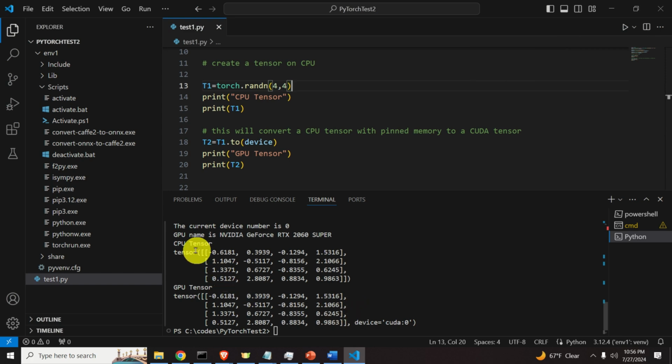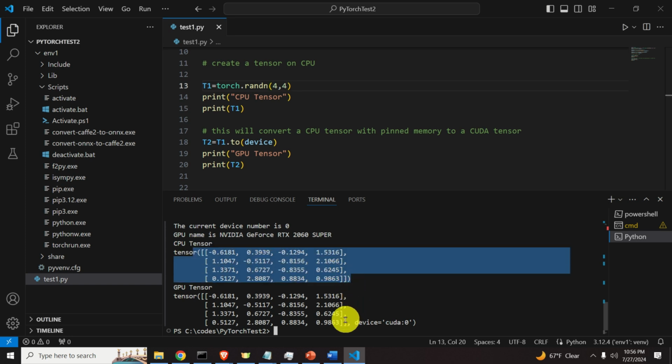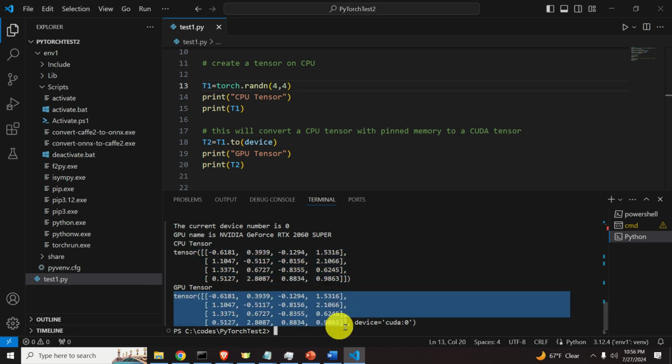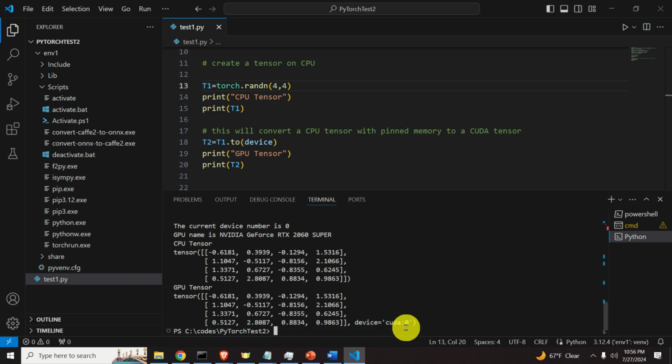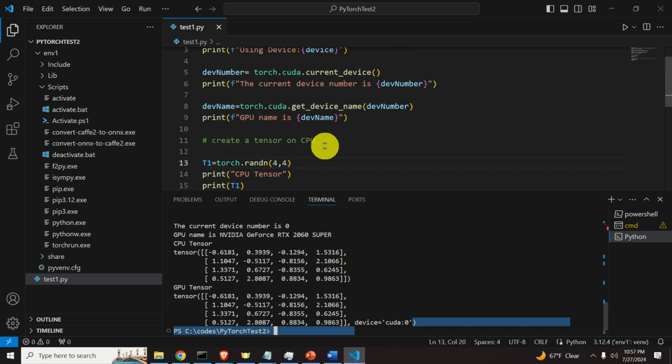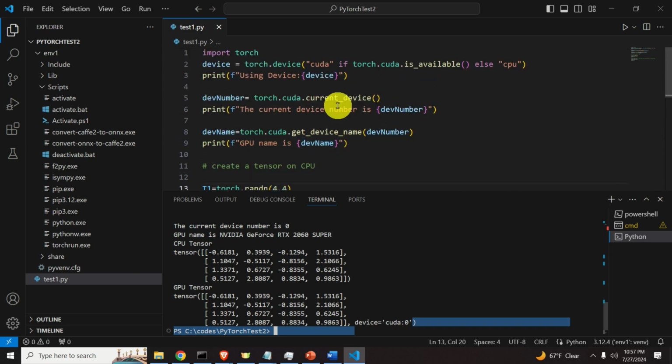So let's see the difference. Basically, it's the same set of numbers, no difference. However, in the case of T2, you can see that the device is CUDA. This means that our tensor is defined on our GPU. And that's it. Simple as that. If you can run this script with no problems, this means that you have successfully installed PyTorch with GPU support, and congratulations.